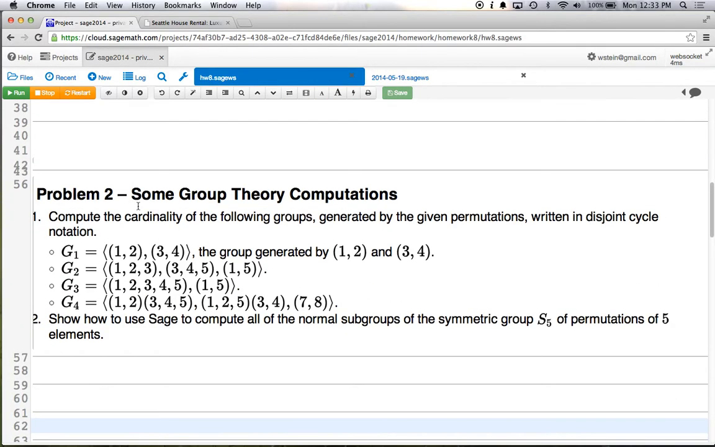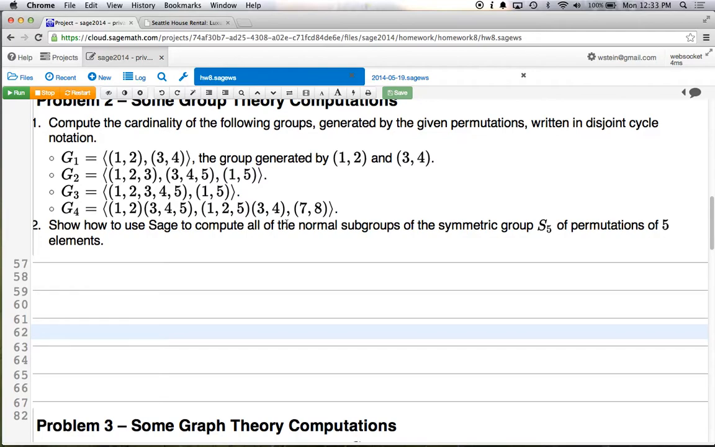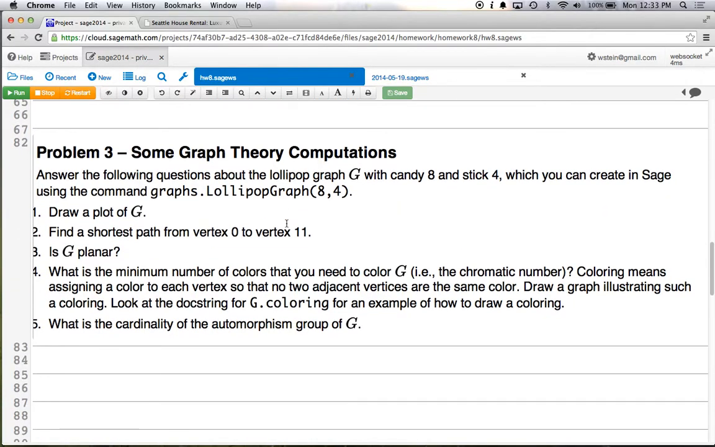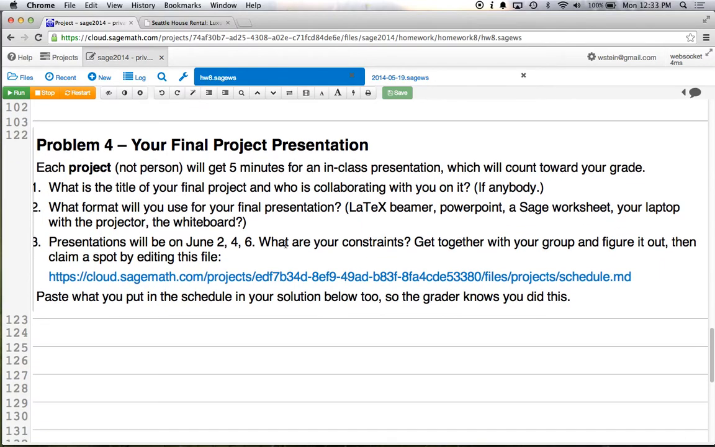And here are some group theory computations, which I will show you how to do later in the week. And if you just do what I show you, then you'll be able to solve these. They're just completely straightforward exercises playing around with the functionality in Sage. And then there's some graph theory computations, which involve making a lollipop graph and computing a few things about it. Again, a pretty straightforward exercise using Sage. And I'll show you how to do these sorts of things later this week.